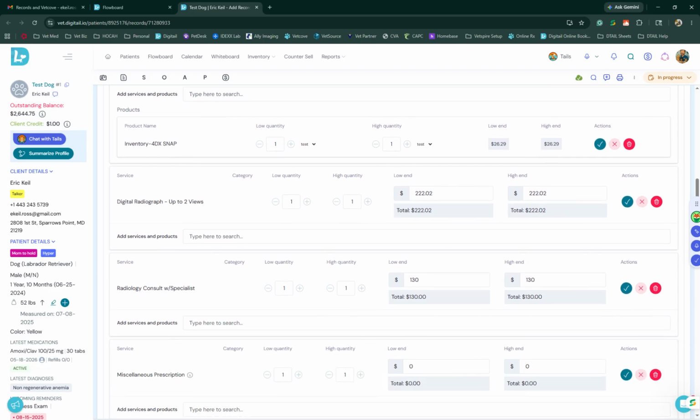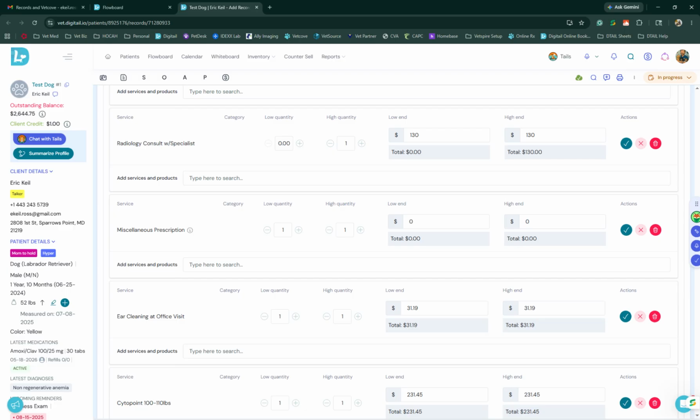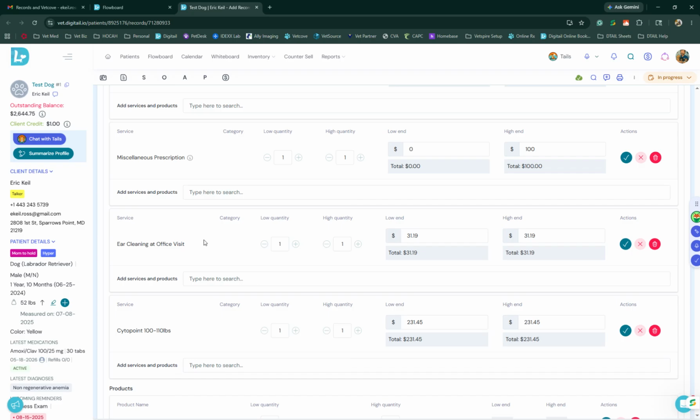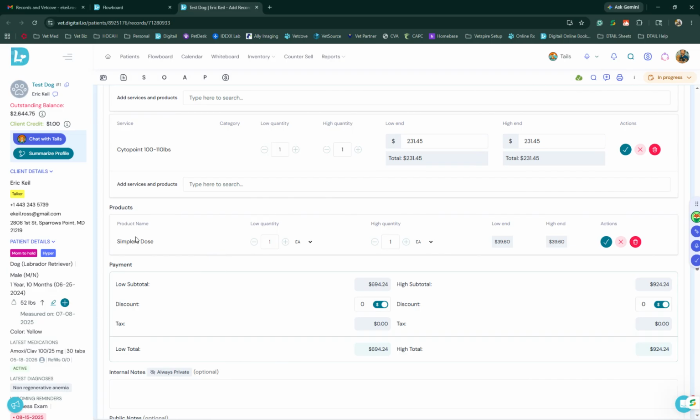Let's see. We have our radiographs, so we're going to make sure we take care of that. This radiograph consult, for me, I'm pretty comfortable with my radiographs. Maybe we won't do it. Maybe we will. So I'm going to put a low quantity of 0, just in case we don't think we need to do it. For our miscellaneous prescriptions, I'm going to add on here maybe $100 just for prescriptions to go home. We're going to make sure we take care of that ear, that Cytopoint injection for the allergies, as well as our Simplera doses. There are going to be 2 of these, so we're going to make sure that we have 2. I don't know what happens if the low quantity is 2 and the high quantity is 1. Kind of curious. Why don't we figure out what happens?